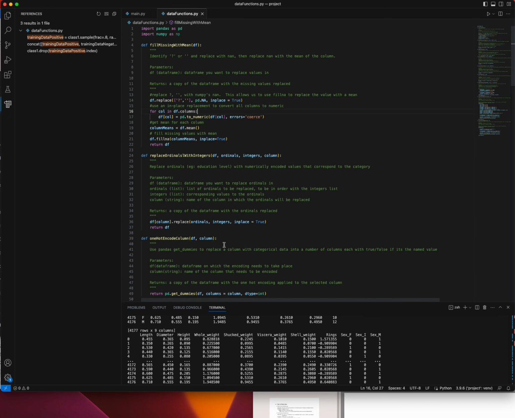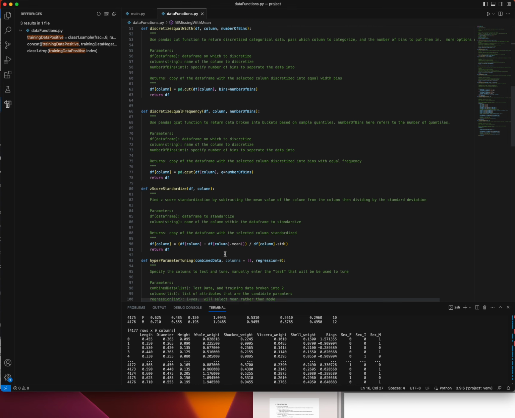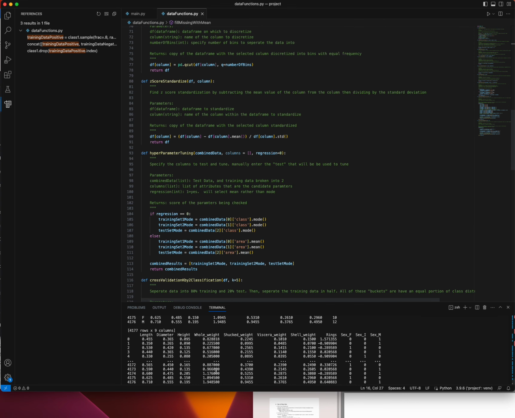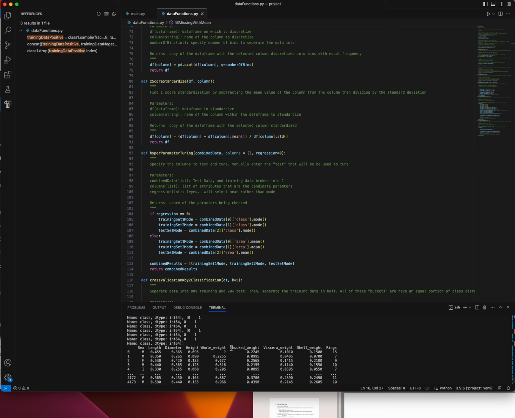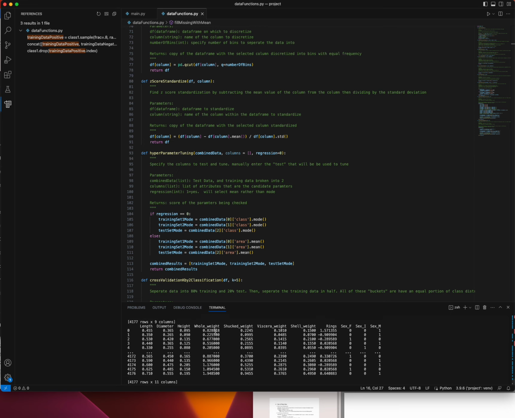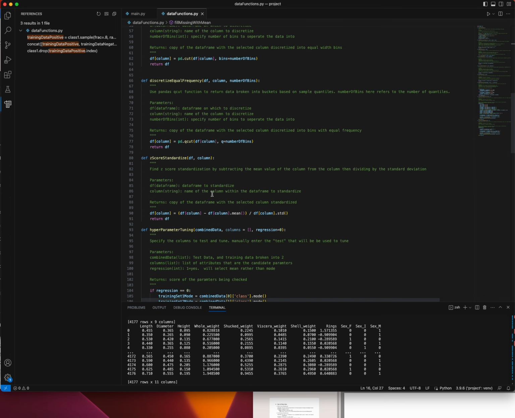Oh, and fill missing with mean. We forgot to look at that, but it is here, whole weight, question mark, and then I put a value in. So that's how fill with mean works.